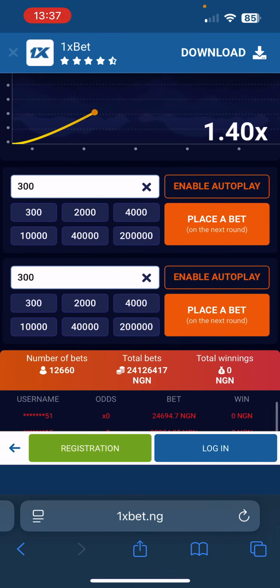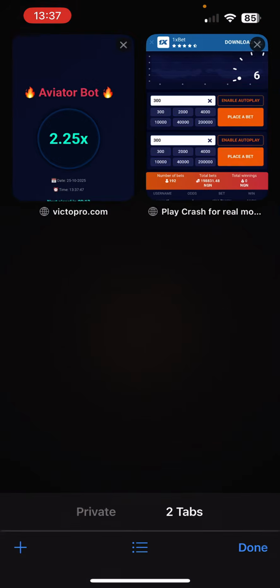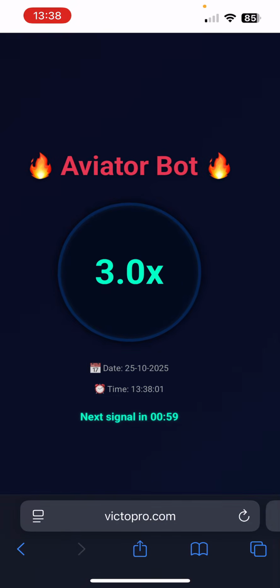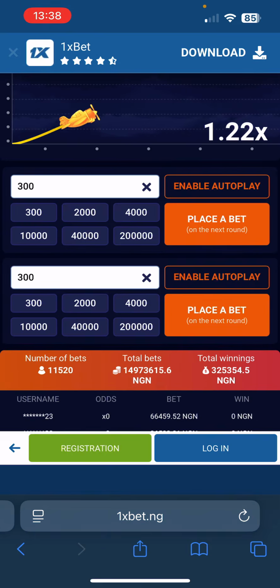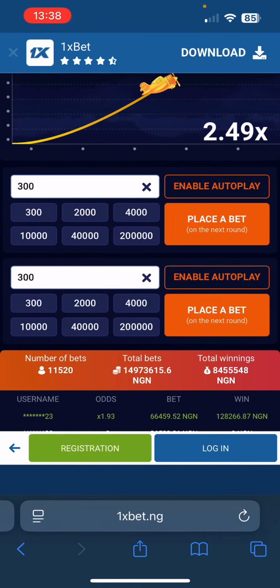This one was not up to 2. Okay, let's check if there's a new signal. Okay, now there's a new signal. The system gives us 3.0. Now all you just have to do is keep playing, keep cashing out on 3.0. So you can decide to play it from 2, you can decide to cash out from 3.